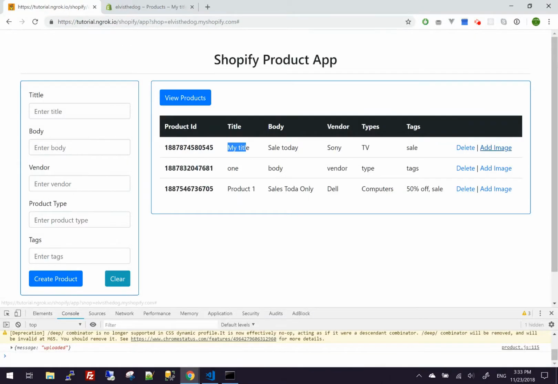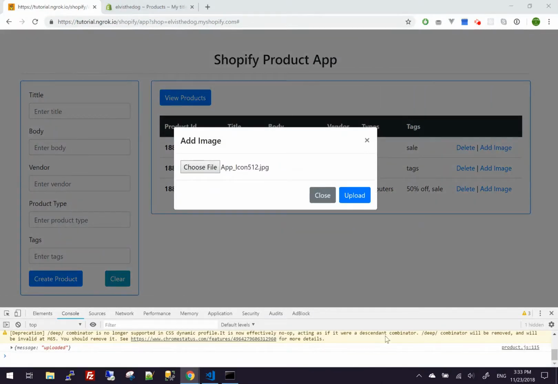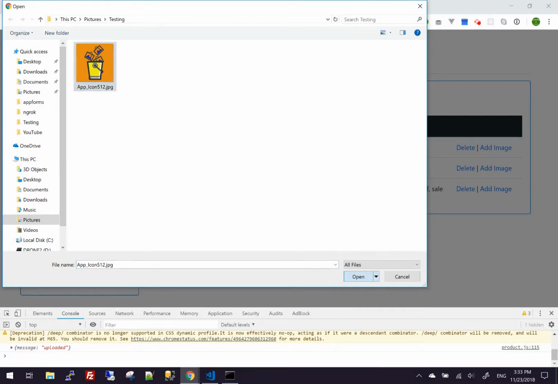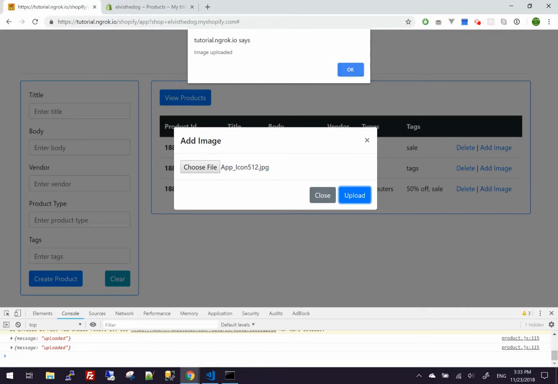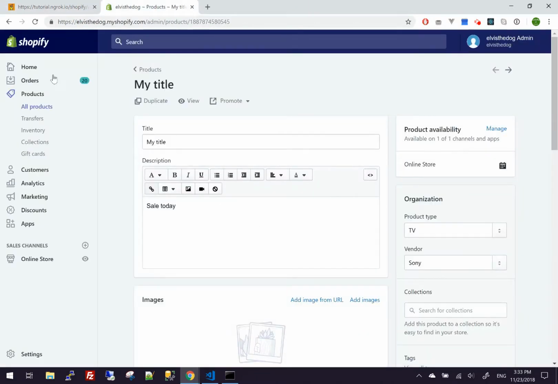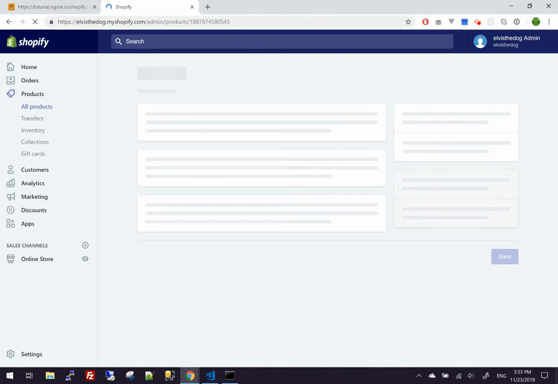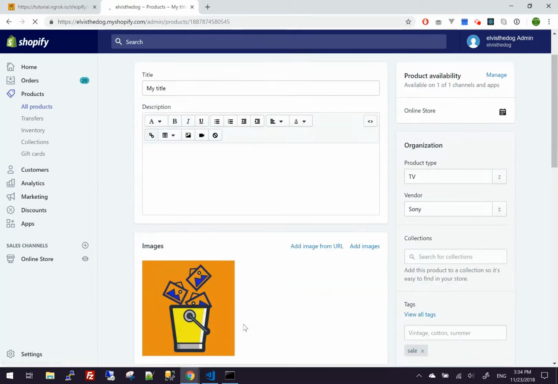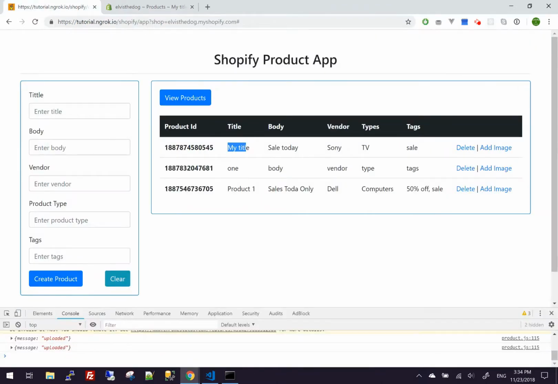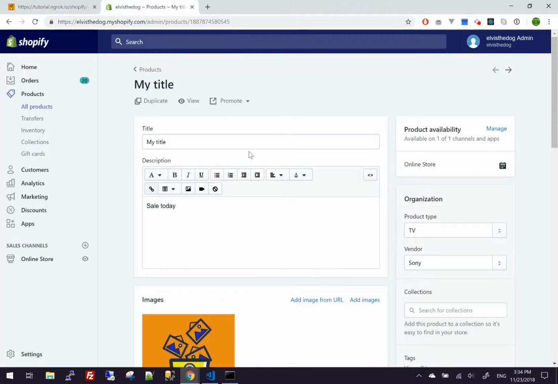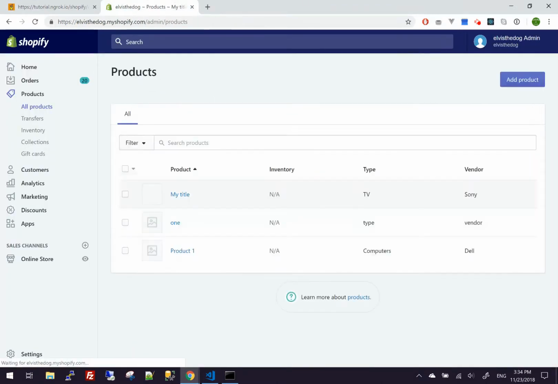I'm gonna try again. Should be the same thing. Click upload. And okay, apparently it worked. This refreshing seems to be really slow. But anyways, I'm gonna show you the code in a few seconds. So here it is. The code is working, it's uploading an image. And obviously you can do the same thing for the other products.